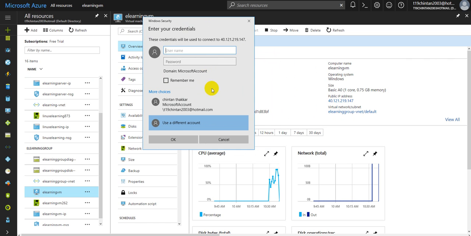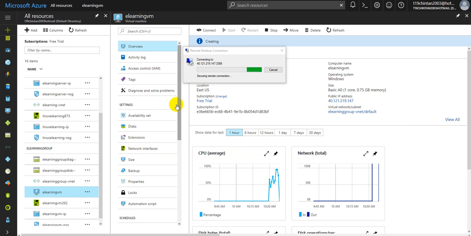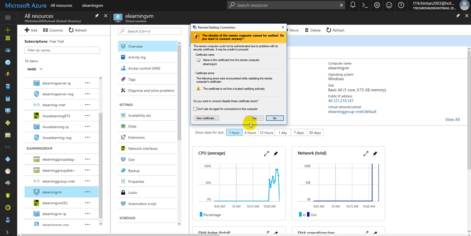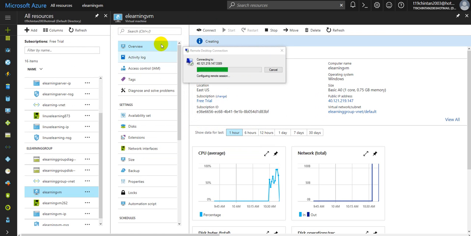Remember, this is not a Microsoft account, so I'm going to use something that is not Microsoft. So e-learning admin and the password. Just click OK. And you should see this option, so just click yes. Okay. And now you are logging into the actual cloud instance.